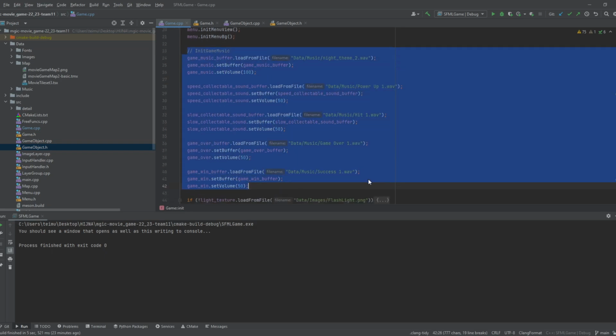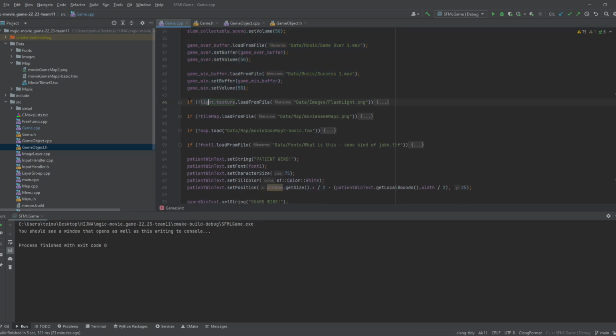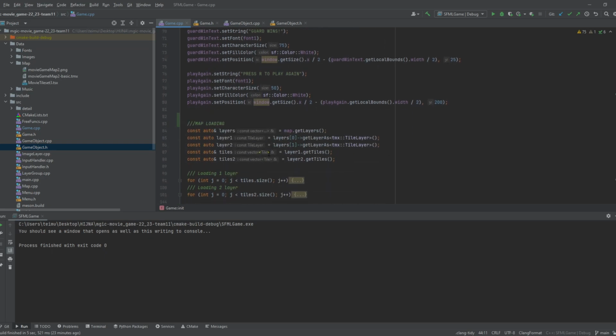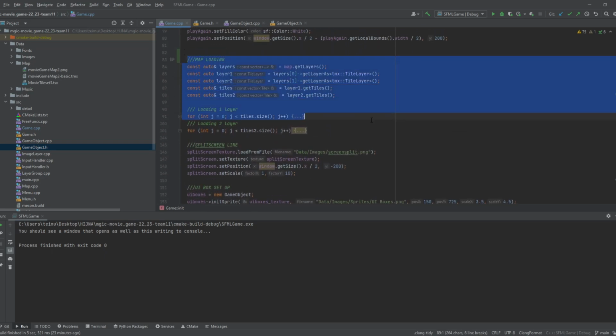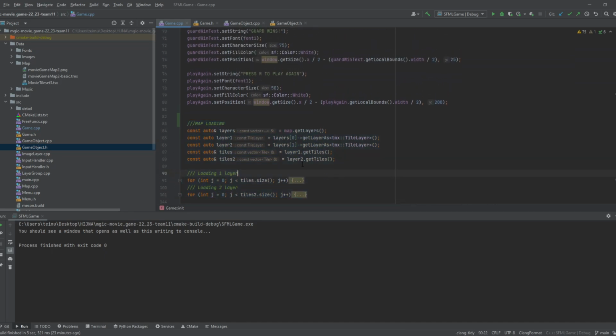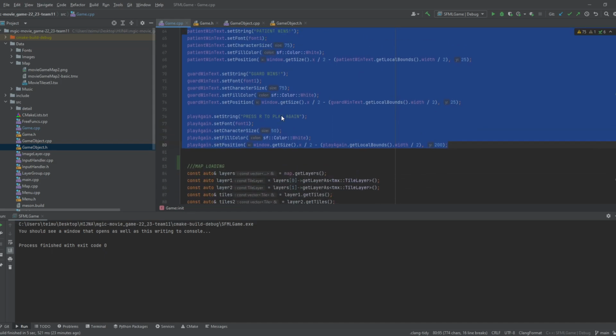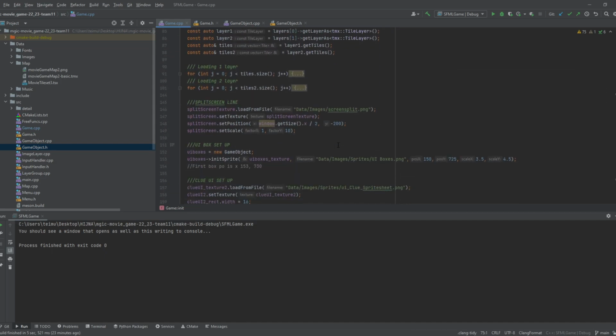So first off we have music and sounds, then we have a couple of textures, and map loading up. The map loader is very simple, it's pretty much the same as the one from the first assignment. Also we have a bit of text set up, so all the fonts and all the text we need for it.